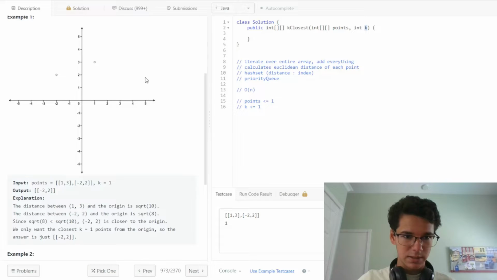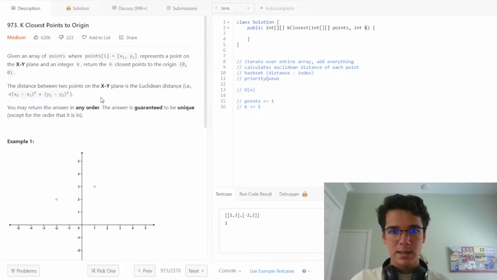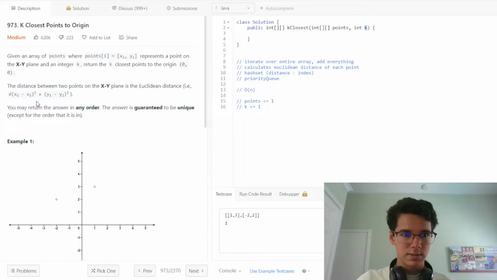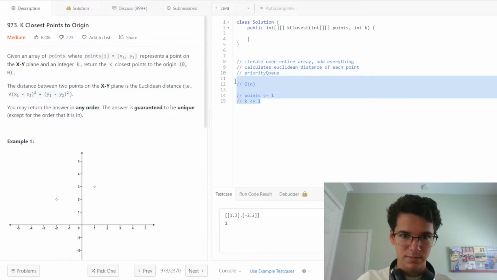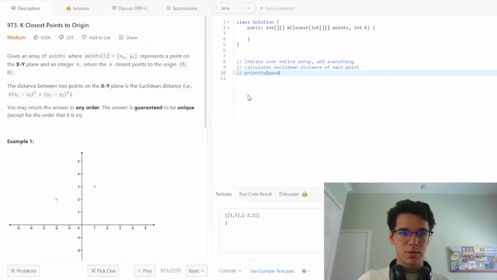So conceptually, this really isn't too bad. They actually tell us the way to figure out the distance between two points. And so all we have to do is iterate through the entire array and calculate the Euclidean distances. This is actually carried over from the last work. But basically, we use a priority queue to order our points by their distance. And a priority queue is naturally a max heap, and that actually works in our favor.